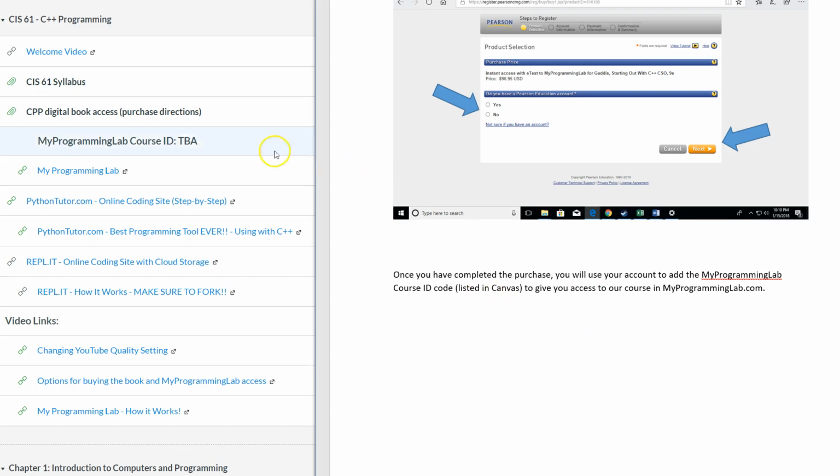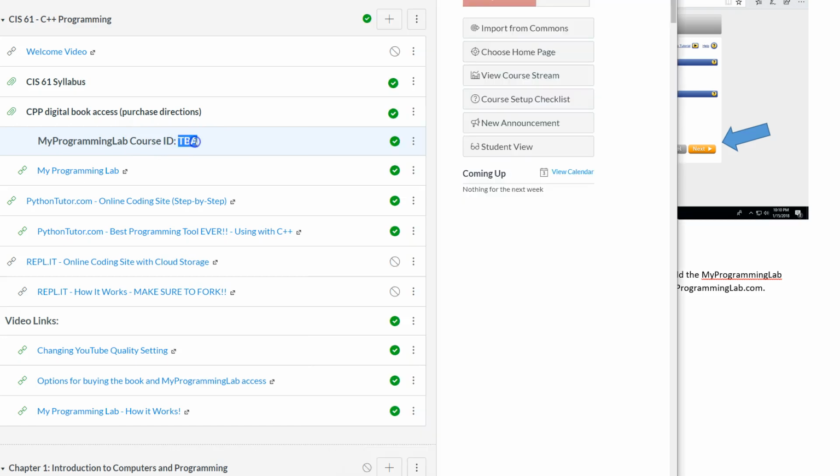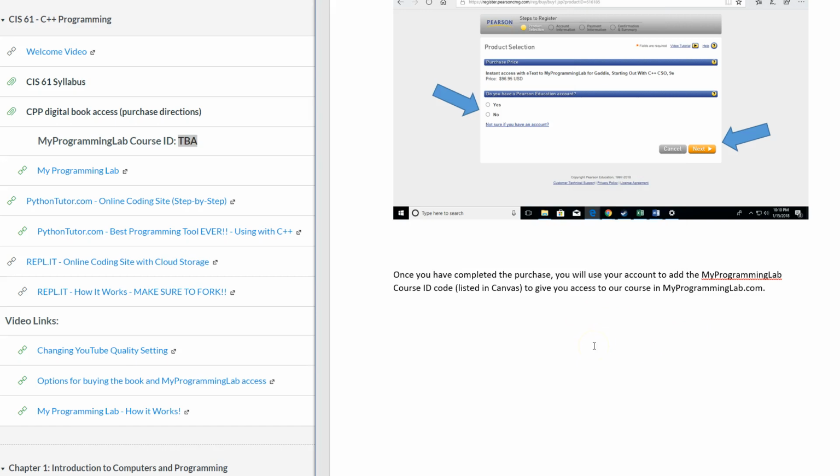So you'll see there's a little text piece over here, and we're on this first little module. Right now it just says TBA, but there'll be a code in here. What I would do is highlight this whole thing with your mouse, copy it, and paste it in when they ask for that course ID. Once you put the course ID in there and hit submit, it will dump you in the course, and I will see your name appear.